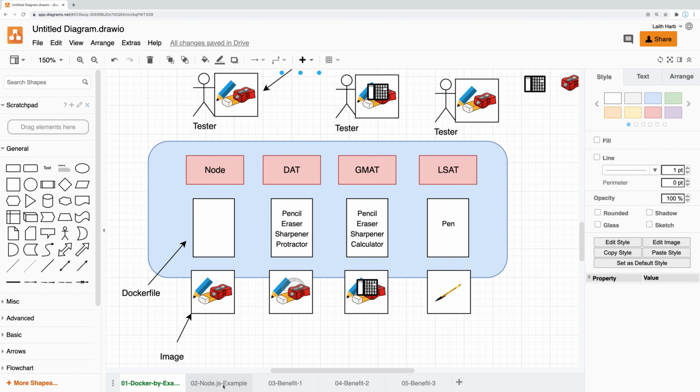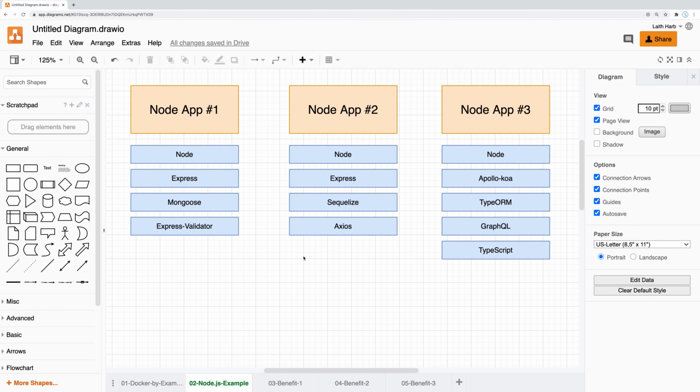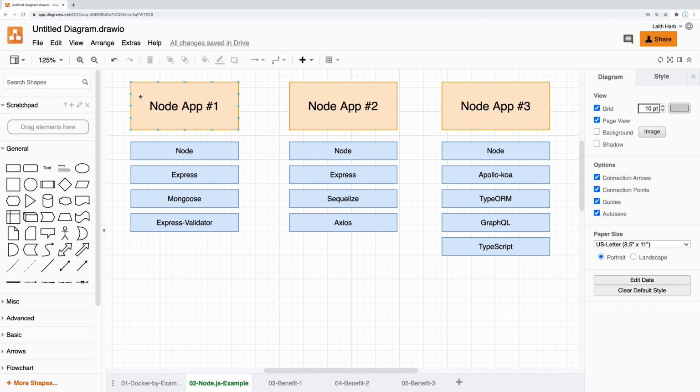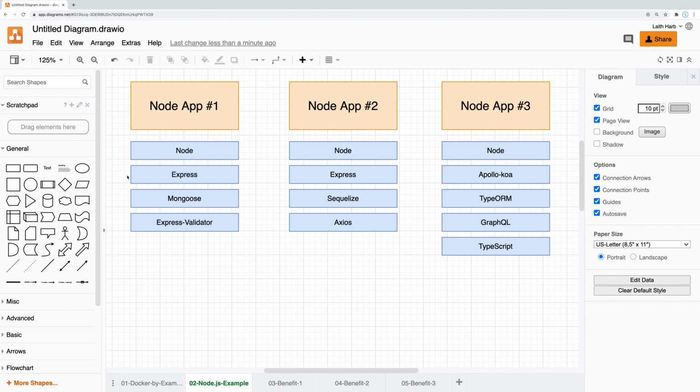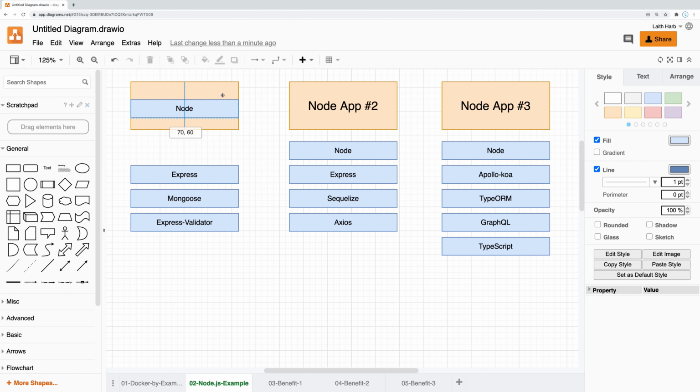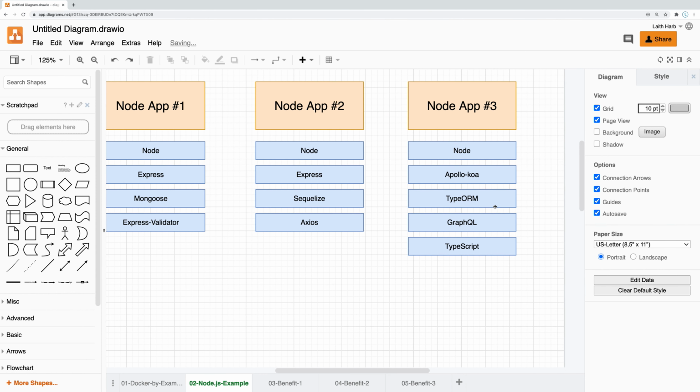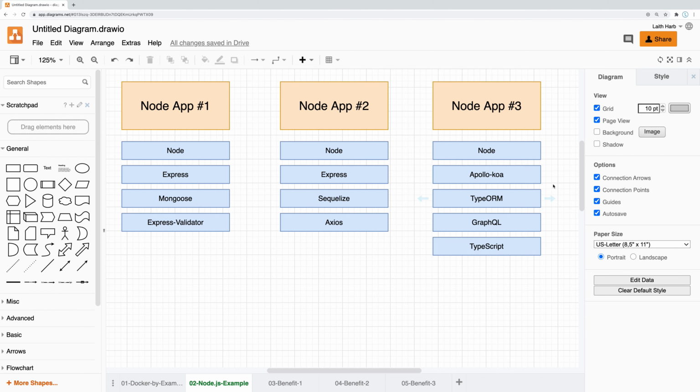Now, let's actually look at an example of when we would actually use this in an application. So let's say we have 3 Node applications. Now they all use Node, but they might use different dependencies. So for instance, Node app 1 might use Express. Similarly with Node app 2, it uses Express, but Node app 3 uses Apollo Koa. And then Node app 1, well, it uses Mongoose because it interacts with a MongoDB database. Node app 2 uses Sequelize, and then Node app 3 uses TypeORM, which allows it to basically communicate with a SQL database, but with TypeScript.